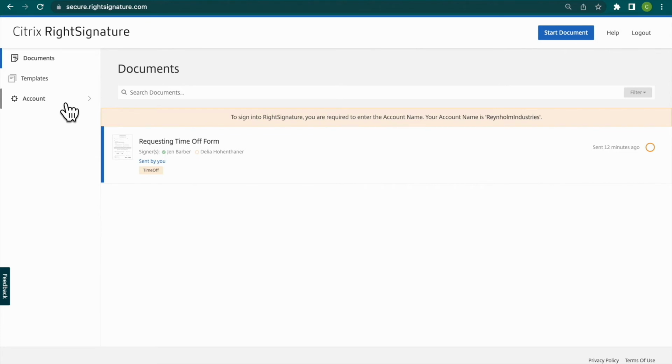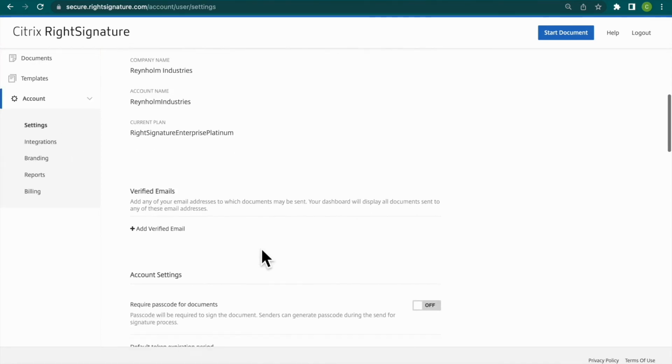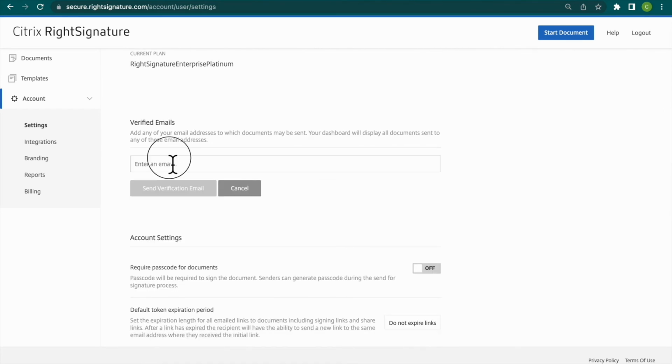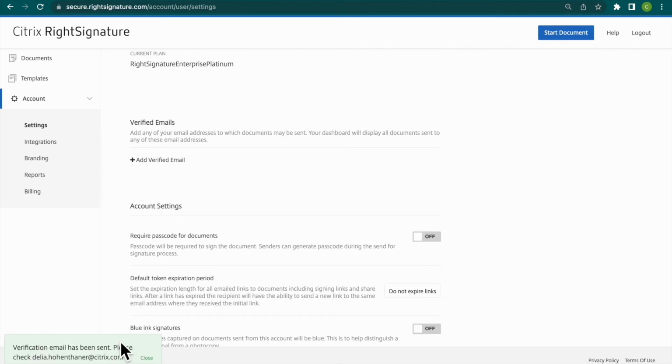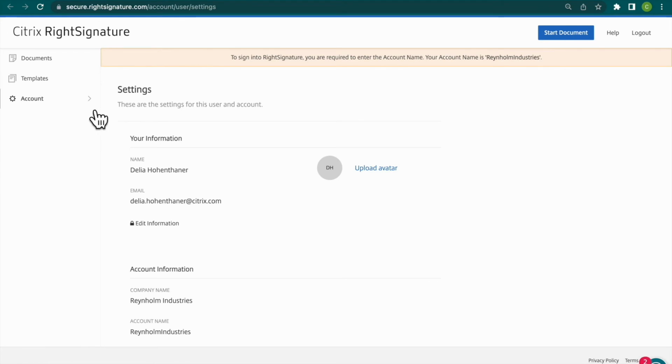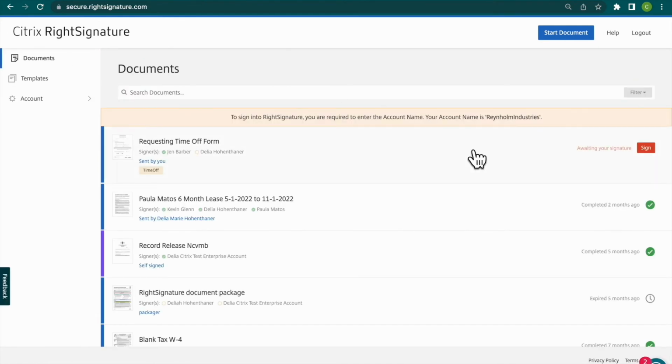Alright, we're going to move over to our settings. Scroll down until we see verified emails. We're going to add a verified email. I'm going to send the verification to my work email and approve it on my phone. Now that I've added my email address to the verified emails, let's go back to the dashboard. As you can see, there are a lot of documents now in my dashboard. That's because RightSignature combined all of my account's documents into one location, now that I've certified my email address.